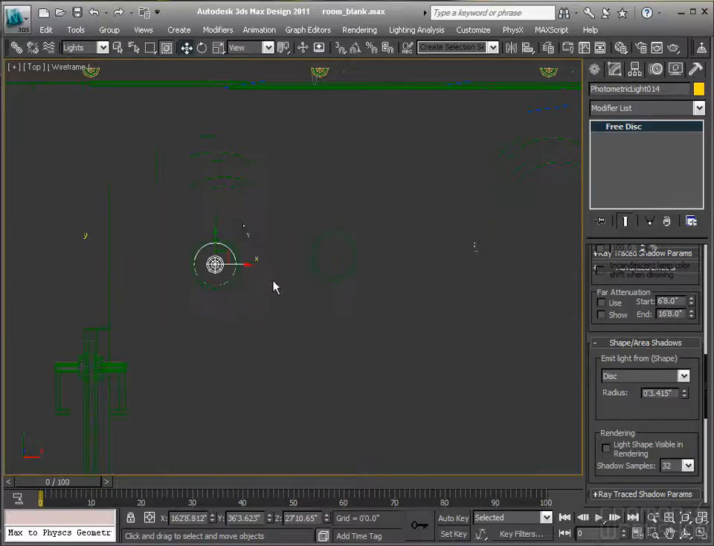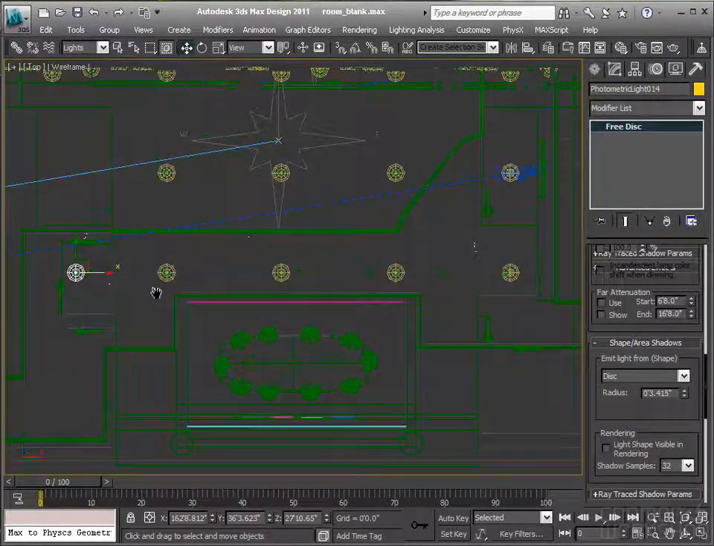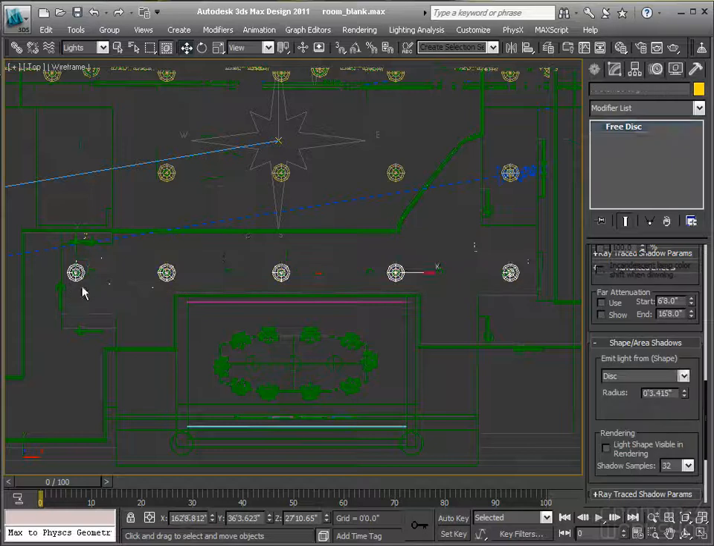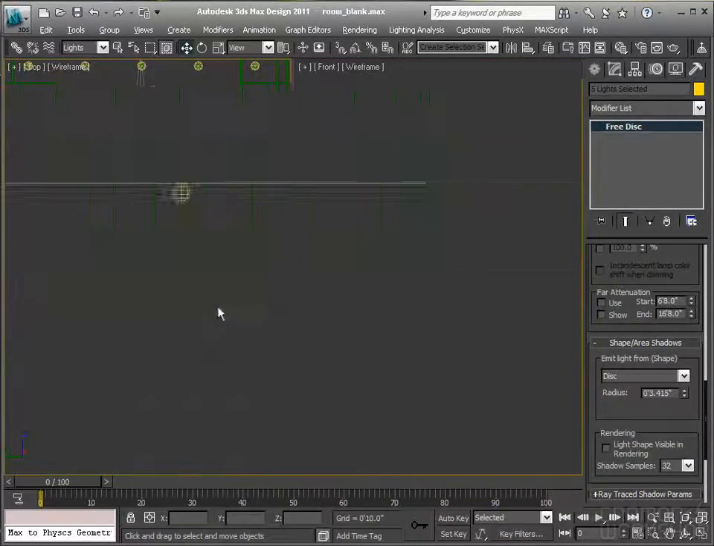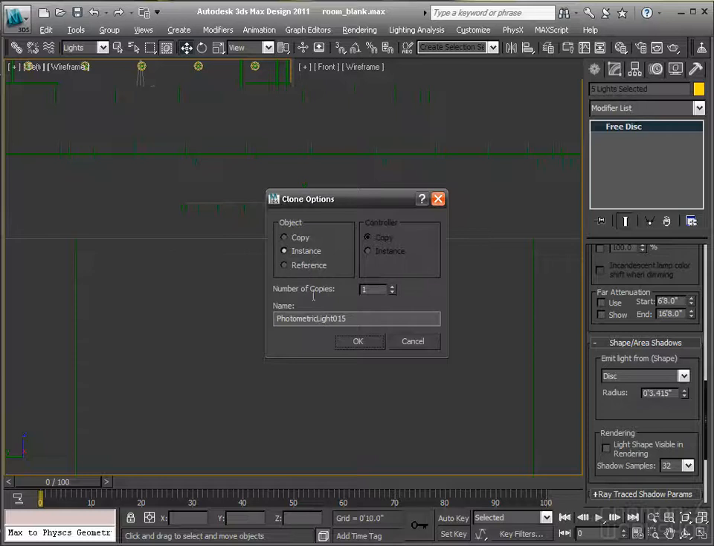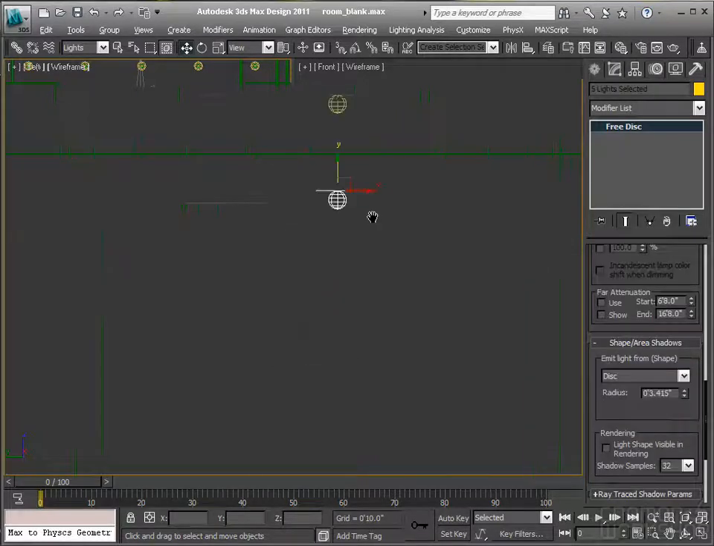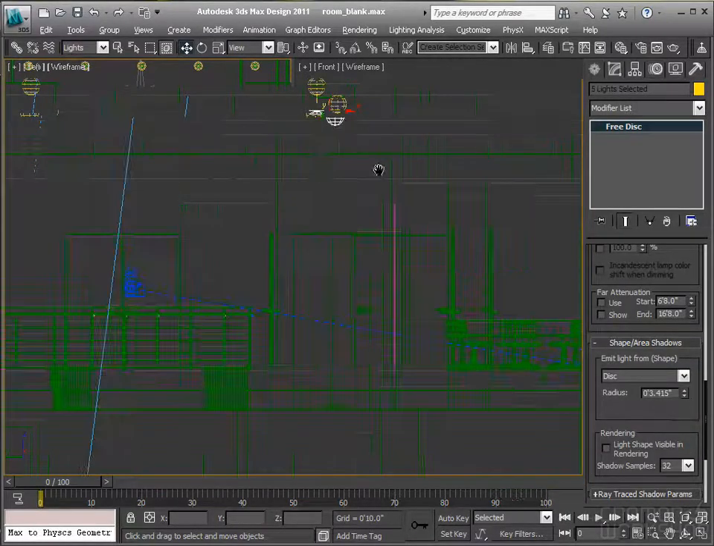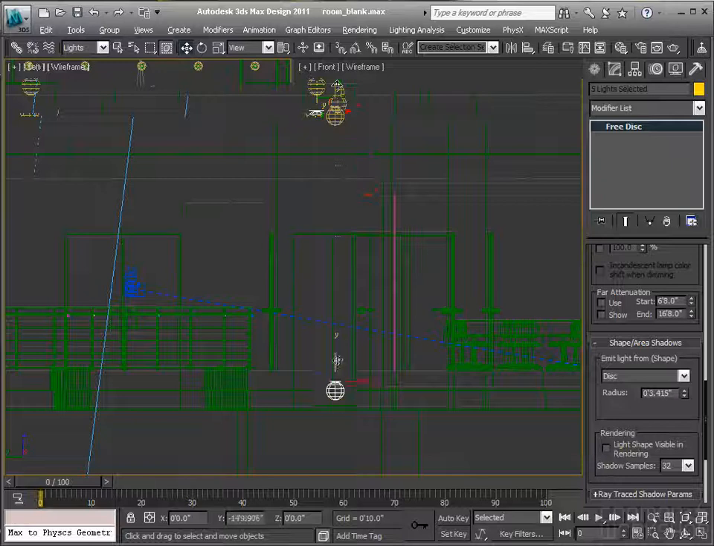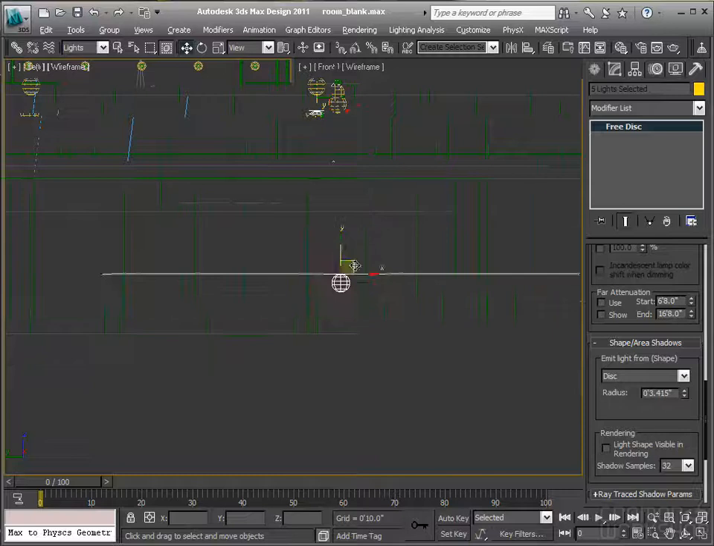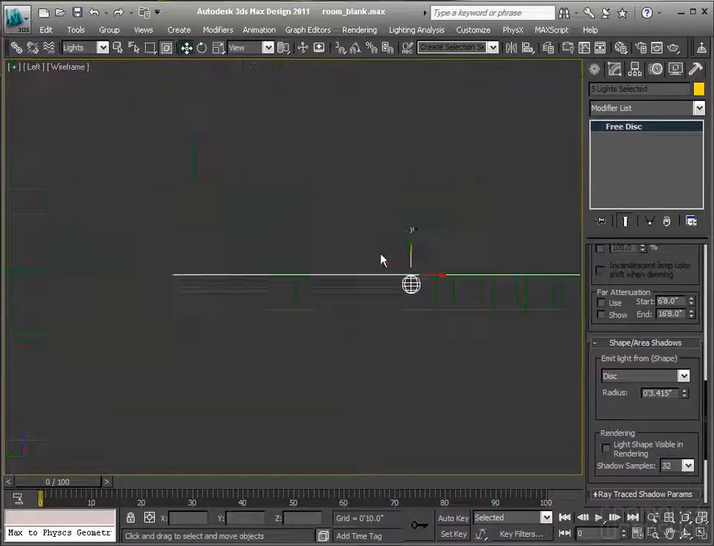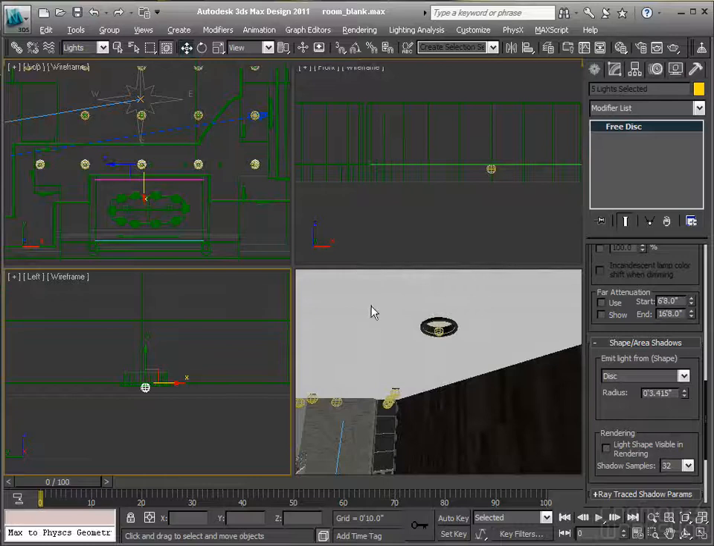I don't know if you really need them for this camera shot, but just to make things physically accurate, we're going to copy them. Instance, and there they go. They go down at the very bottom. Oops, I want to move them. There we go. And they need to be moved over a little bit. There we go. Okay, so now I've got my lights in my scene.